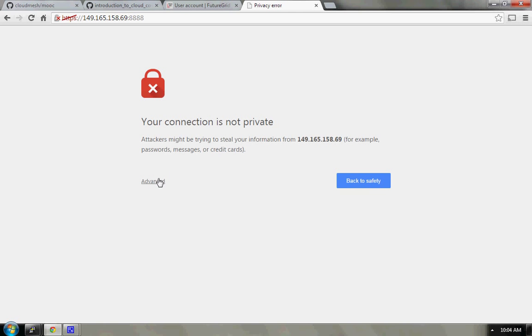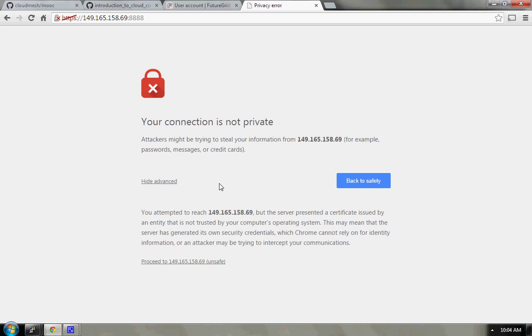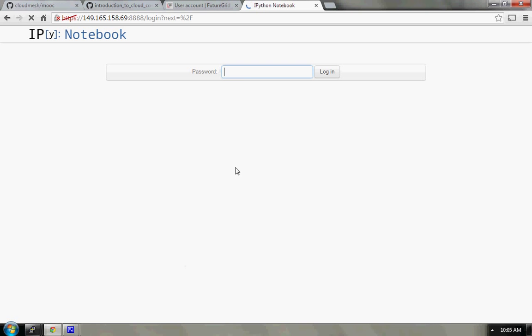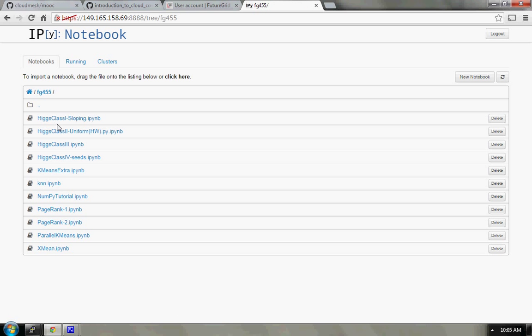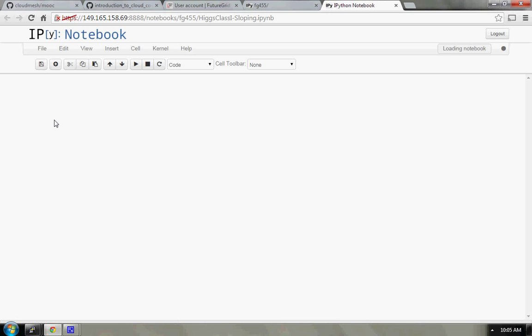You may see some block because of the certificate. You may ignore that to access the server. You enter the password that you just created, and then you can see the two directories available in the IPython notebook. FG455 is the one related to the course. You can select one of the notebook files and see the contents on the web.